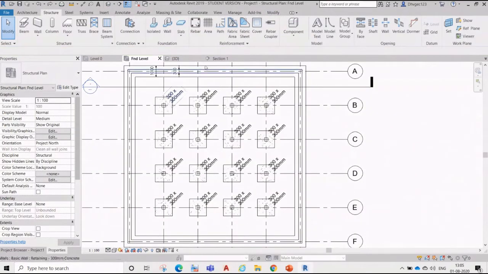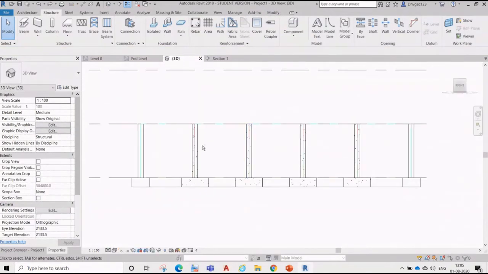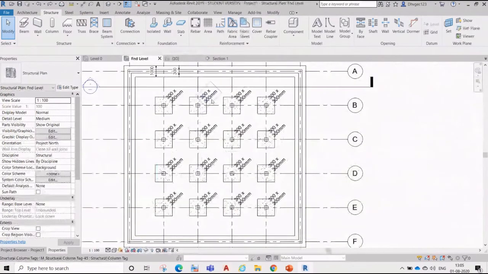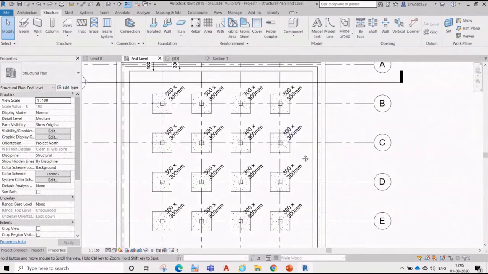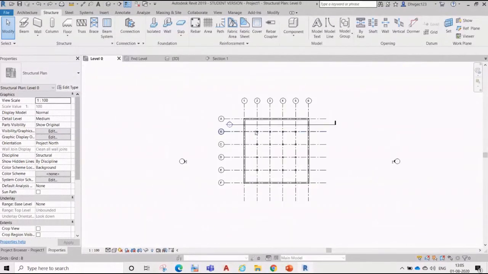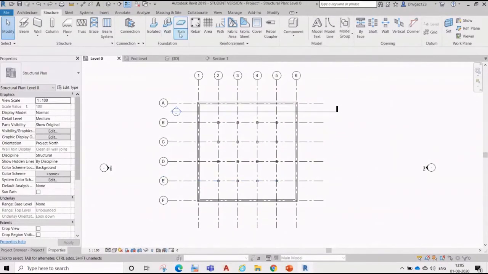Okay, so right now we can see in the 3D model that we placed a foundation below it. So now we have used our isolated foundation and wall foundation. Now we'll use the slab. For the slab, we'll put in the ground slab. We need to put it on the ground floor. We'll go here.